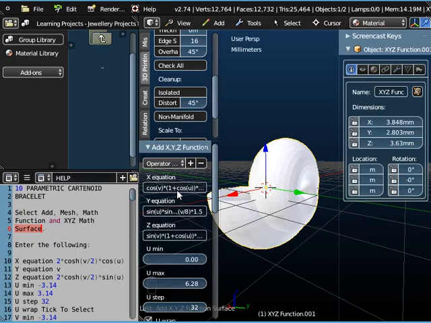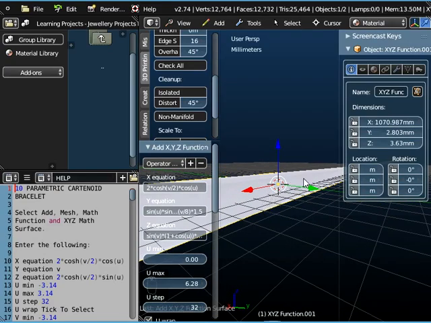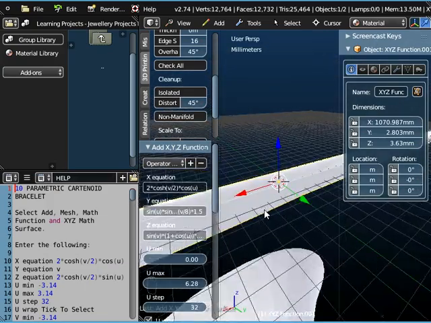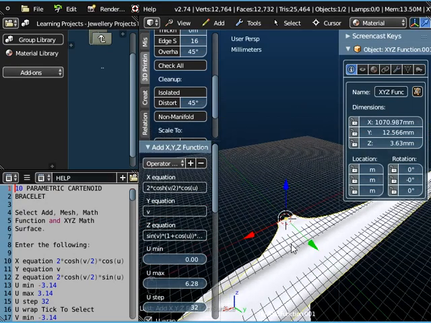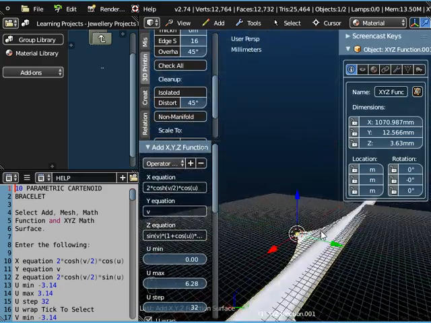So for the X equation, we need to delete the equation that's currently there, so I just press the backspace key to delete it, and I need to type in 2 times, that's 2 star, cosh, bracket, V divided by 2, close bracket, times cos, bracket, U. And you'll see that the object changes appearance now, because we've got this different equation in. Now for the Y equation, we need to type in just the variable V. And again, that changes the shape of our object.